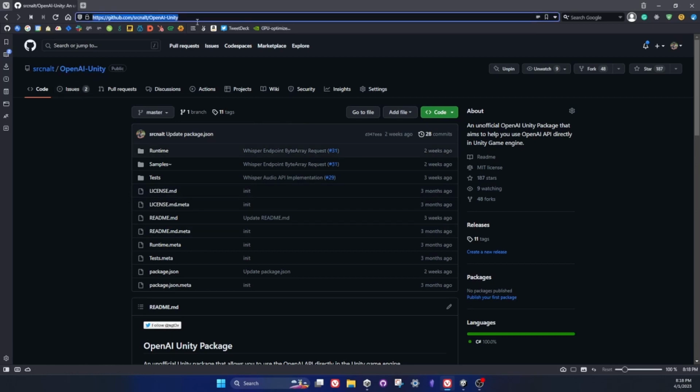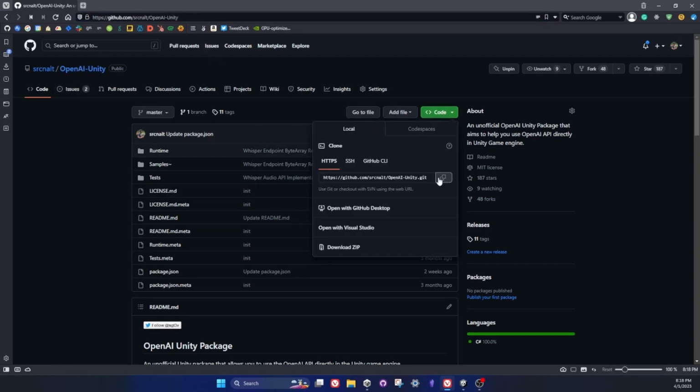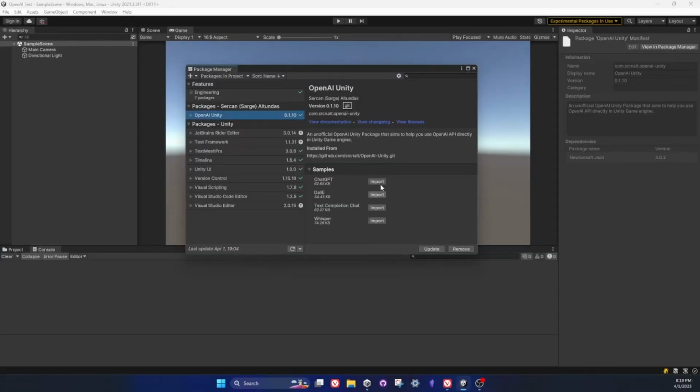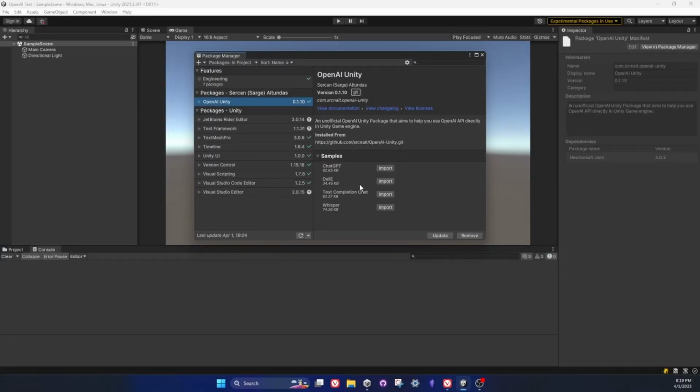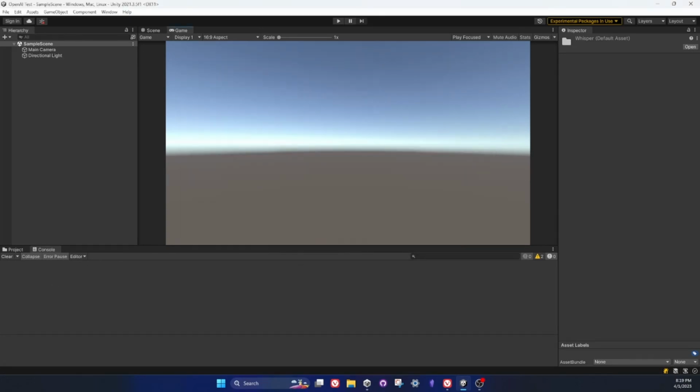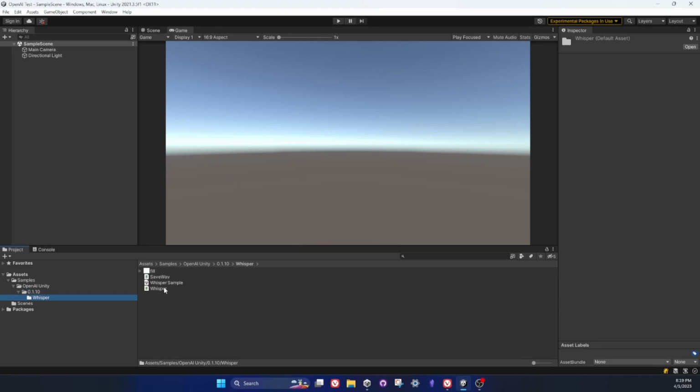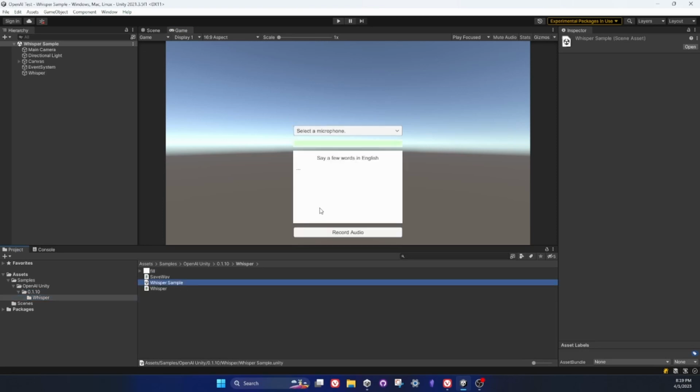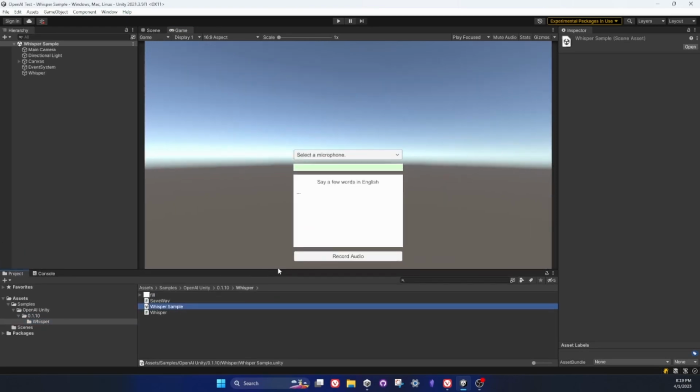In the samples part of the package, you can see Whisper at the bottom. We are going to import this sample and play with it. So let's go to the project window, open up the samples, OpenAI and Whisper, and open the scene. You will see this basic UI: there's a microphone selection, a fill bar, a text screen, and a button.